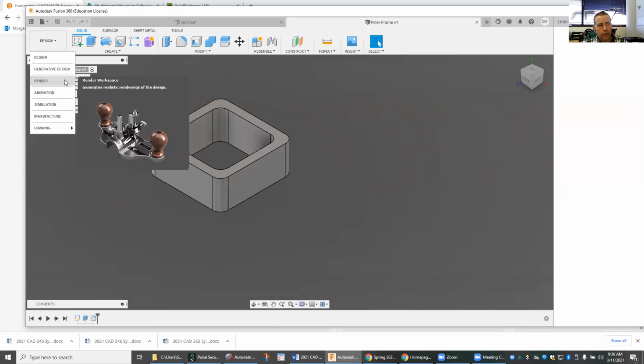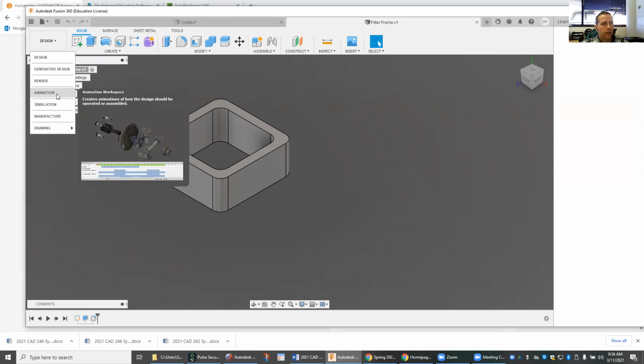Rendering is like creating photorealistic models or adding photorealism to your models. Animation, you can create little videos of how your assemblies explode apart or work as a unit.